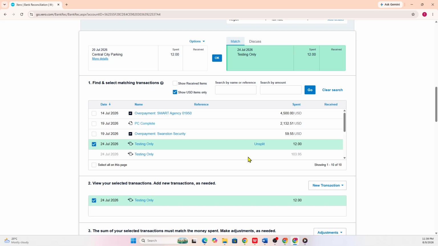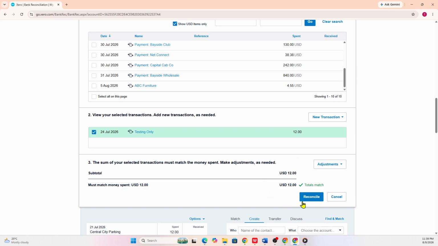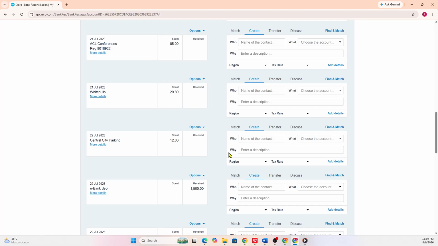Once the split has been completed, click Reconcile. The transaction will then be reconciled using the split payment. That completes the process for splitting a payment in Xero.